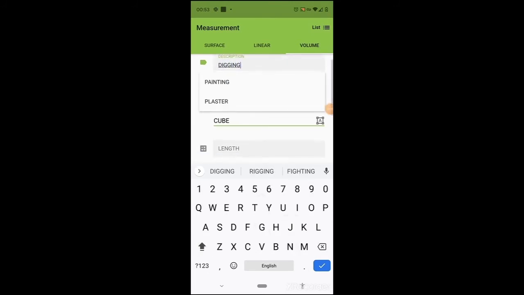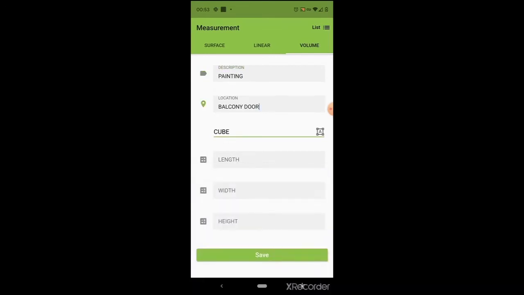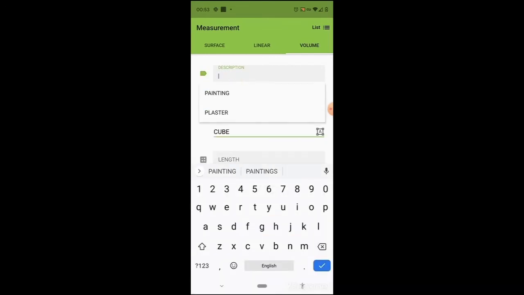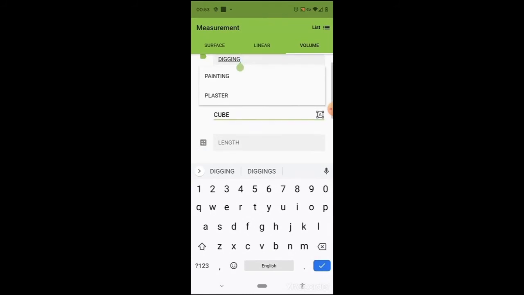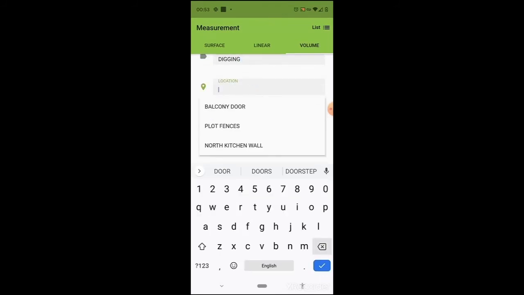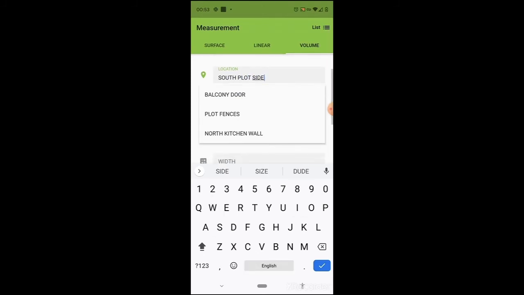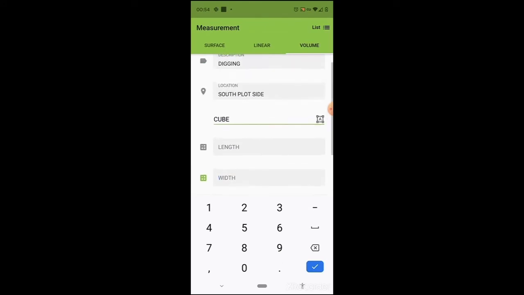Certain quantities and costs are calculated by volume, so the app allows that as well. Some standard volume shapes, like a cube, a cone or a cylinder, can be selected from the drop-down menu.